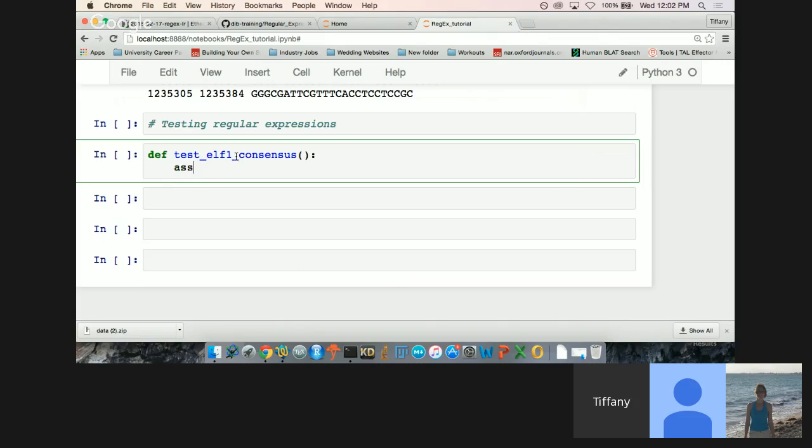So we'll start out with one case. We are going to assert that ELF1 consensus, if given an empty string, should give us back nothing. If we give it an empty string, or just a query, we shouldn't get a match back. So that should be what our function does.